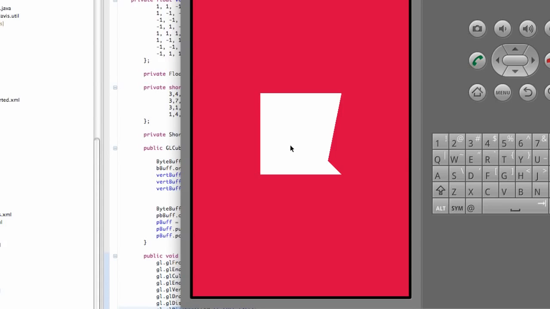All right, it looks like something's messed up. I must have messed up on one of our triangles, but as you can see, for the most part we're getting some sort of a cube.